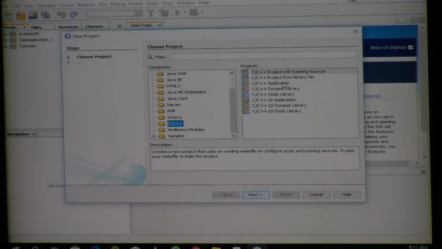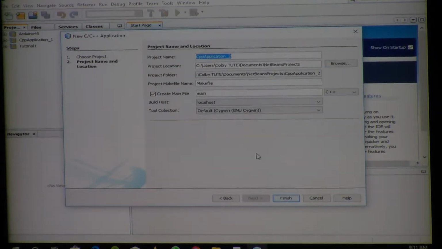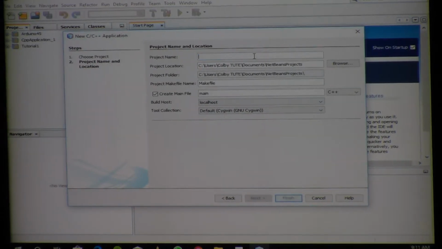And then what is the name we should give it? Blend.